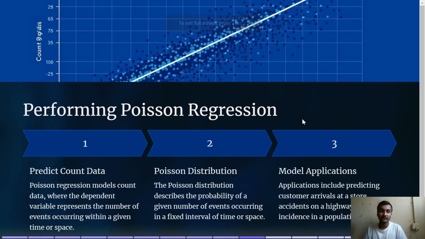Okay, so performing Poisson regression. First, it predicts count data. Poisson regression models count data where a dependent variable represents the number of events occurring within a given time or space. Then Poisson distribution. Poisson distribution describes the probability of a given number of events occurring in a fixed interval of time or space, and it assumes that the dependent variable follows the Poisson distribution. Model applications. Applications include predicting customer arrivals at a store, accidents on a highway, or disease incidents in a population. If we take an example of a doctor visiting a patient.